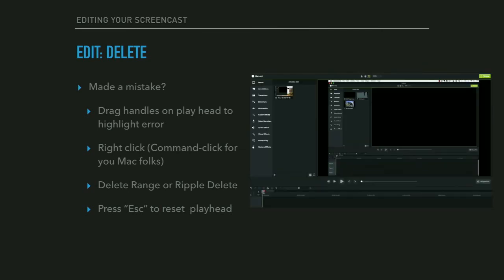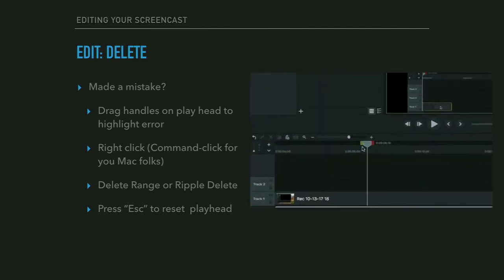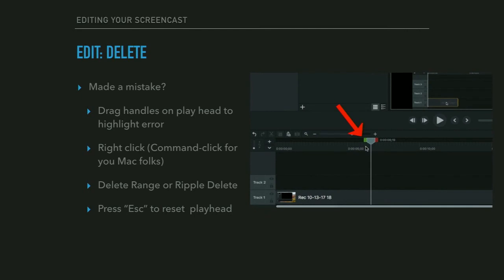Is everybody figuring out that ripple delete okay? Making some headway. Is it control? Sorry, that was command. It's a magic pad, so.